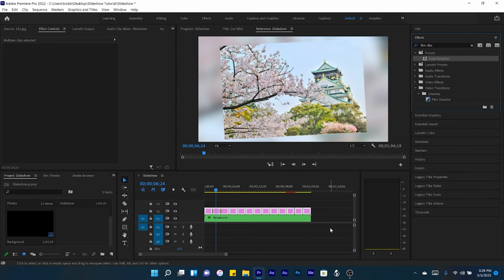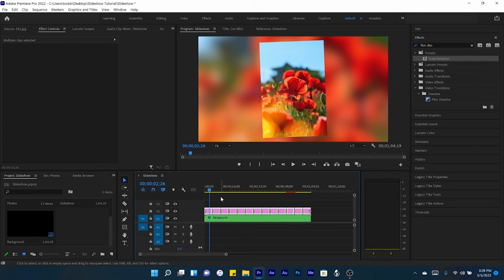And then with all your photos still selected, just click Ctrl D to set the default film dissolve transition to all of your pictures. And so now we have a smooth transition between each photo in our slideshow.